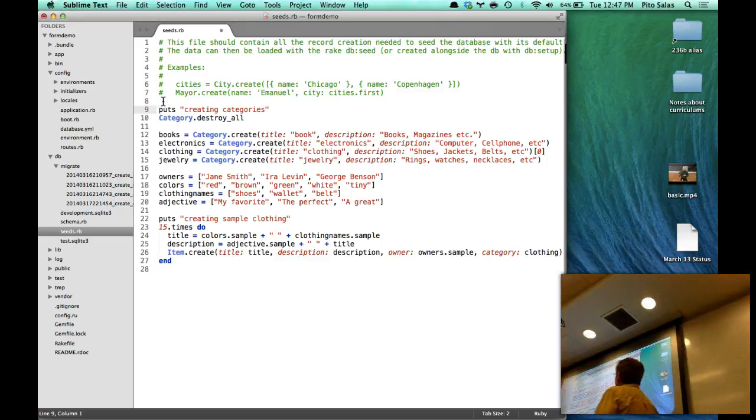Okay? Then who wants to say what line number 12 does? It's an easy one. Wenbe, you got an easy one. You create a group. Huh? You create an entry of category. It has many attributes like titles, book, description is books, magazines, etc. Yeah, perfect. Okay, good.